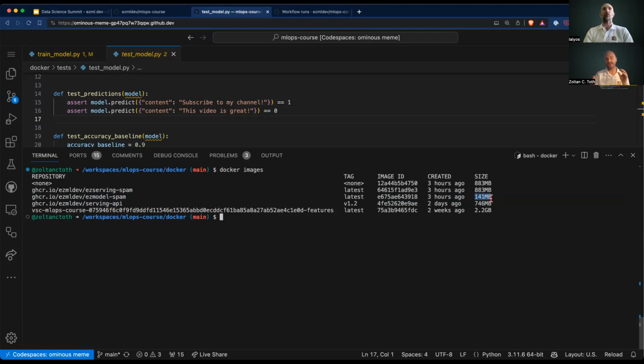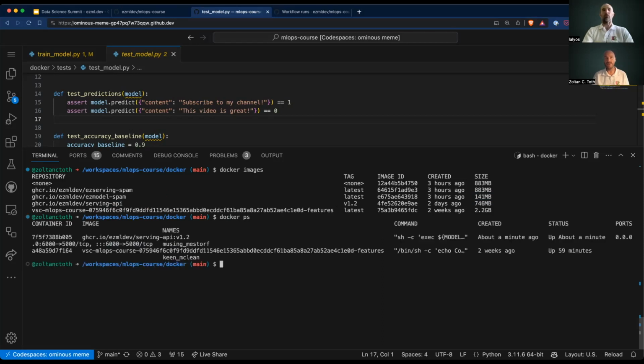But in this case, by just injecting a model on top of a serving API Docker container, you can keep the model code very, very small. And this is really what you need to deploy and version control and so on. So the whole thing is quite small. And now it's running already in a Docker container.